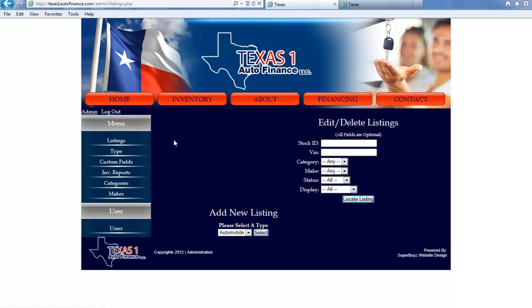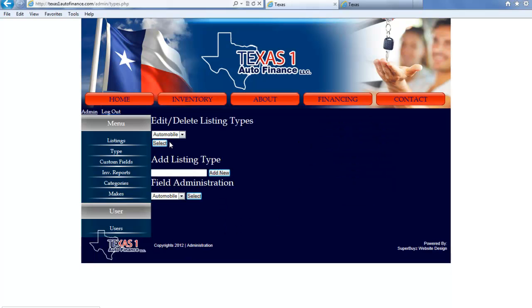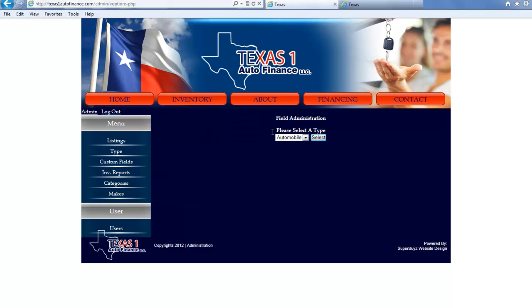Now these other fields. So let's just, okay, the listing, we know how to do this. Okay, if you want to see the type. Okay, now if you want to add a type, say this is automobile, say you want a truck, an SUV, you can just simply click this, click add new, it updates. It's literally that simple.